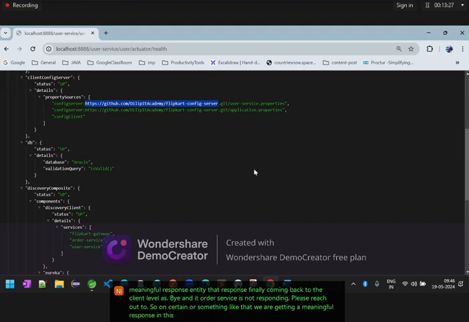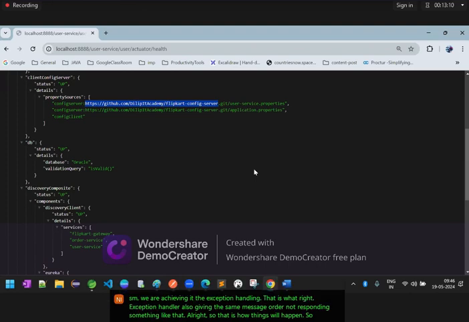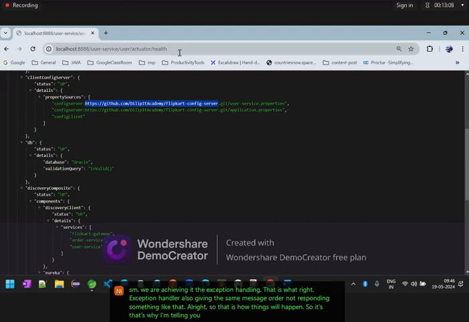In this case, we are not adding any circuit breaker dependencies or fallback mechanism at all. We achieve the fallback mechanism with exception handling, right? The exception handler also gives the same message, order not responding. So that is how things happen. That's why I'm telling you, from an interview point of view, just go through the circuit breaker, practice it once or twice going through the material, but don't worry too much about the properties. Don't think too much about the circuit breaker. What you have to worry about more is the microservices architecture.